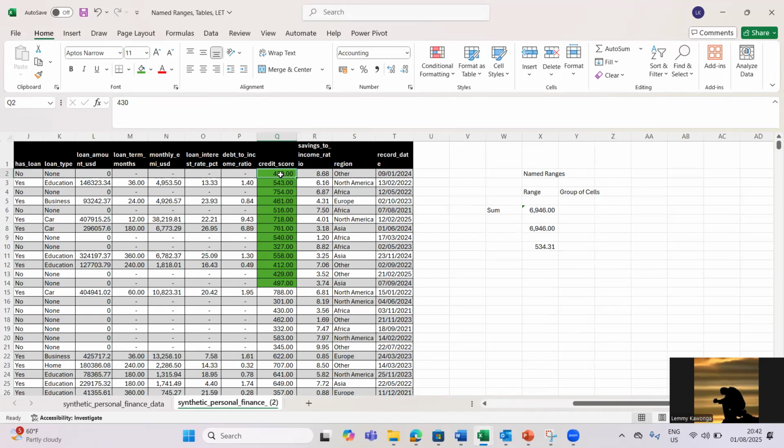If I go there and select this range and go down there, you find that the average is 531.31. So that's one of the ways of selecting or naming the ranges.